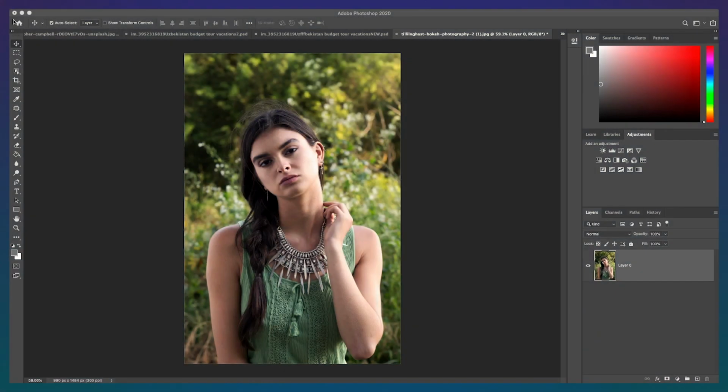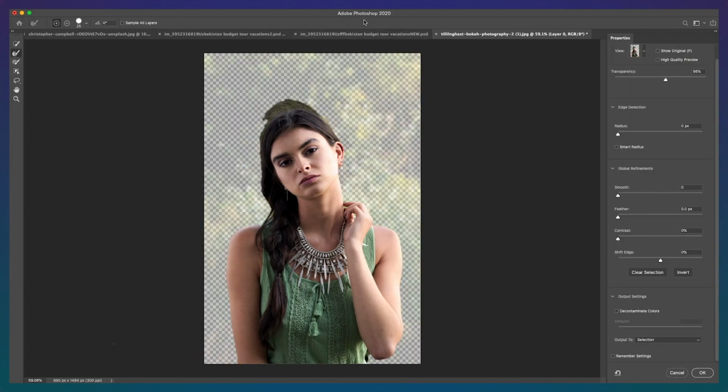The first step is to cut out the subject, so you'll need to use the object selection tool and make sure it's set in add to selection and lasso mode. Outline the subject and then click select and mask. And use the Refine Edge brush to refine the edges of your cutout.